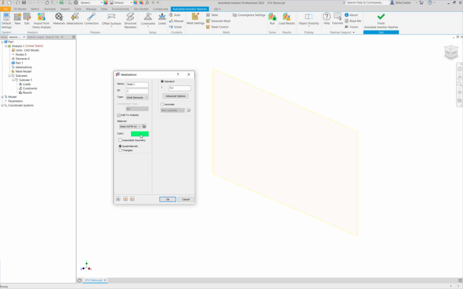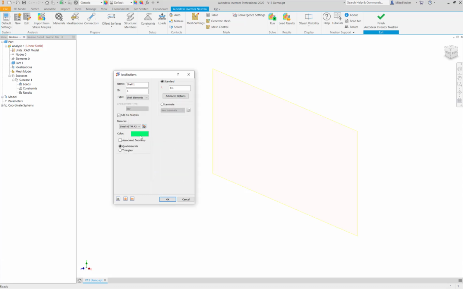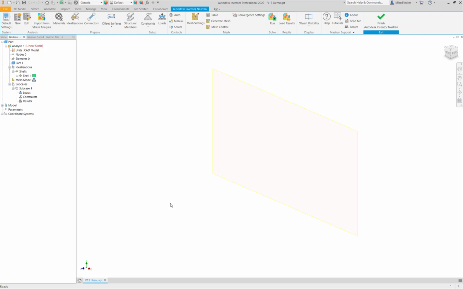This next thing is just the color of the mesh. Let's go ahead and leave that green. You can choose a different colored mesh if you want. I'm OK with the green today. Below that is the shape of the mesh, the shape of the elements that are going to make up our mesh. So since we are doing shells, we can tell it whether we want to have quadrilateral or triangular elements. I'm going to go ahead and leave it at quads, and we'll say OK.